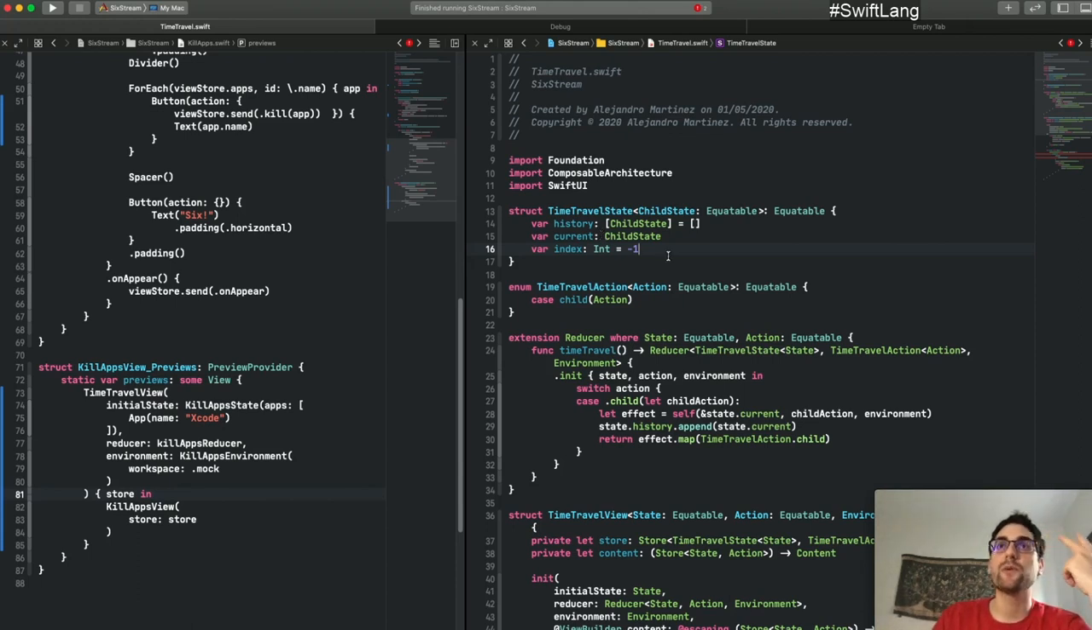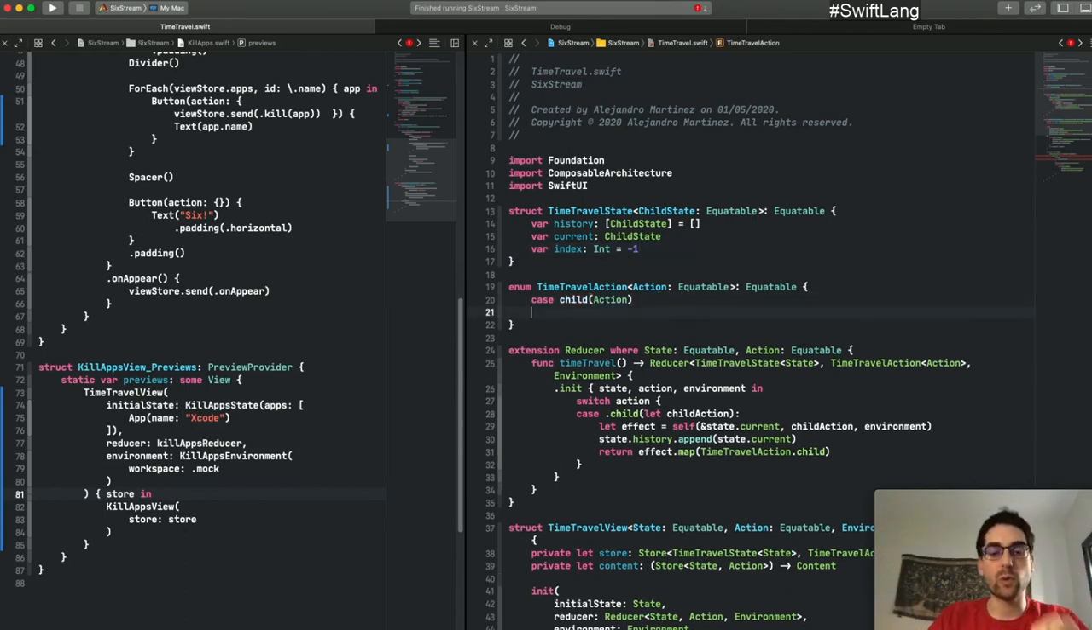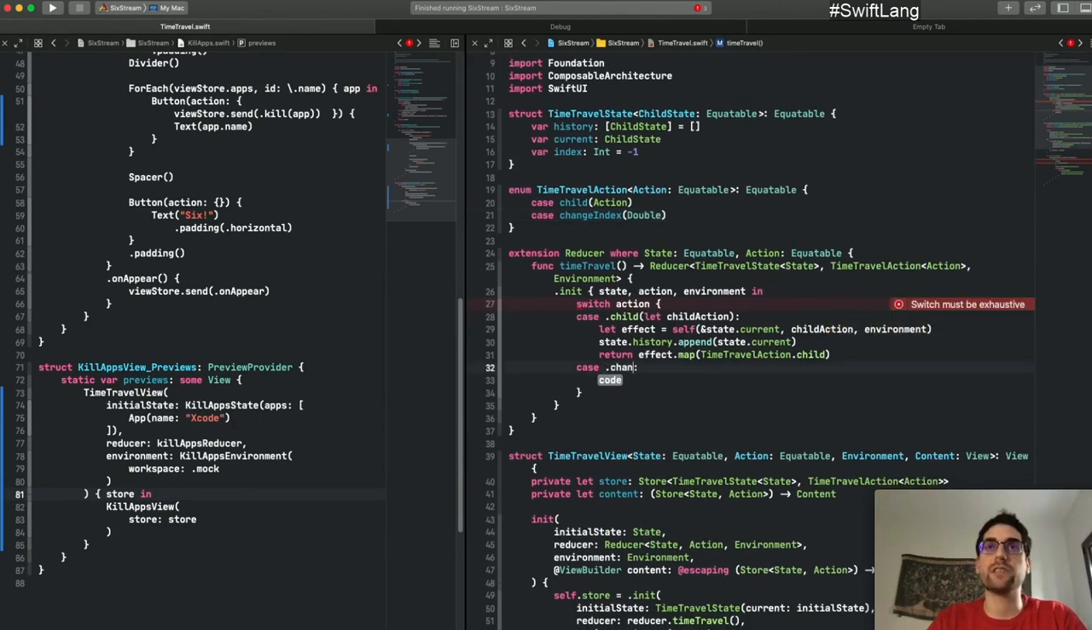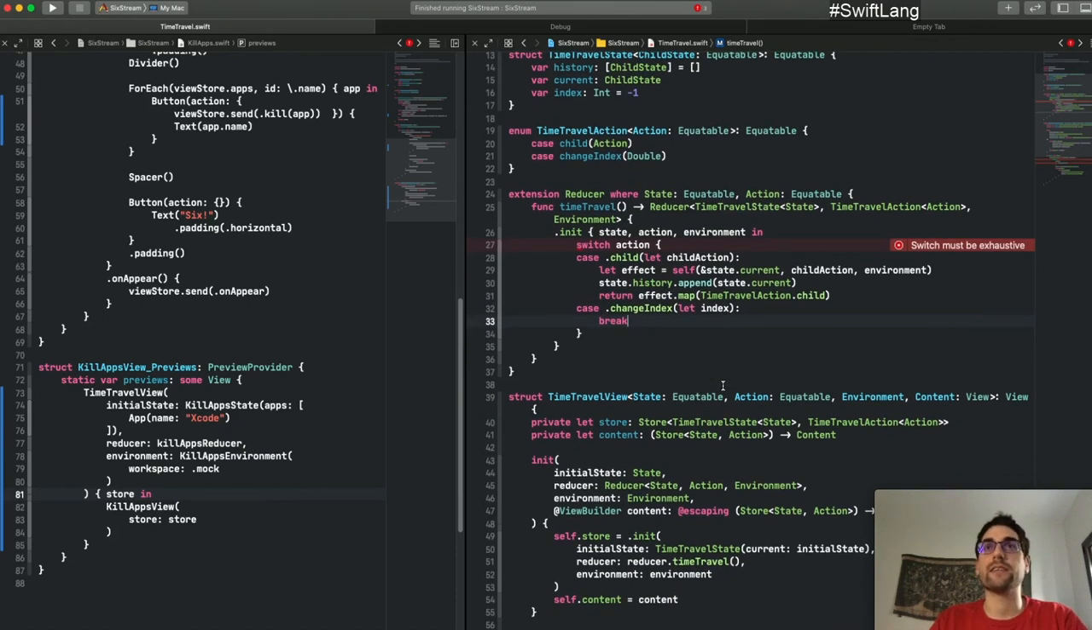The second thing you need to do is, when the slider moves, it will try to change some data. But we don't change data directly in the composable architecture. What we do is we actually send an action. So we need to add an action, let's call it change index, and we receive, in theory, an index, but for simplicity let's say a double, because the slider, at least as far as I know, uses a double. So that's good. Now we have another case here, which is change index. So let's just break for now, just so the compiler is happy with that part.